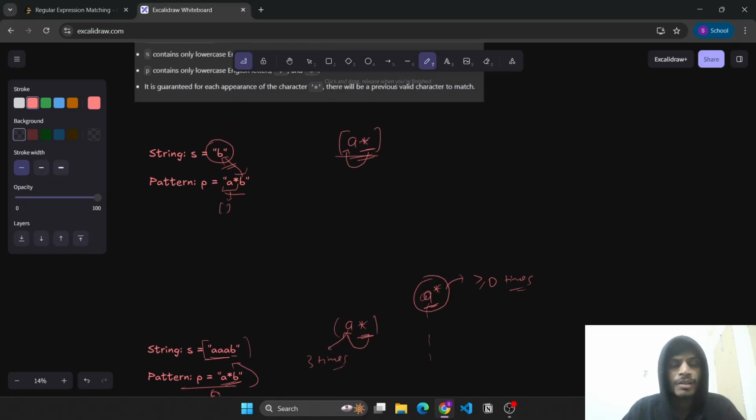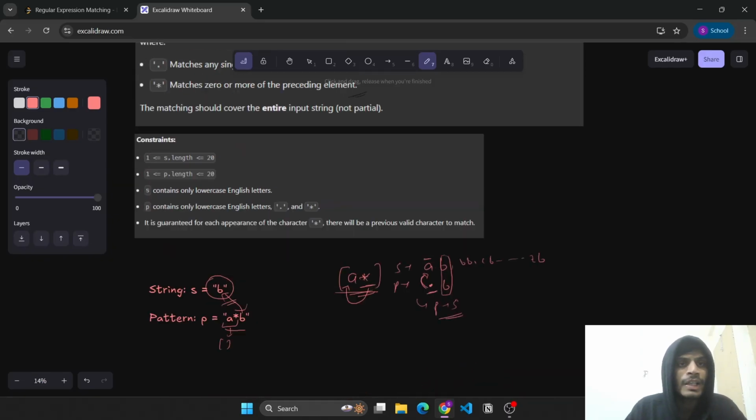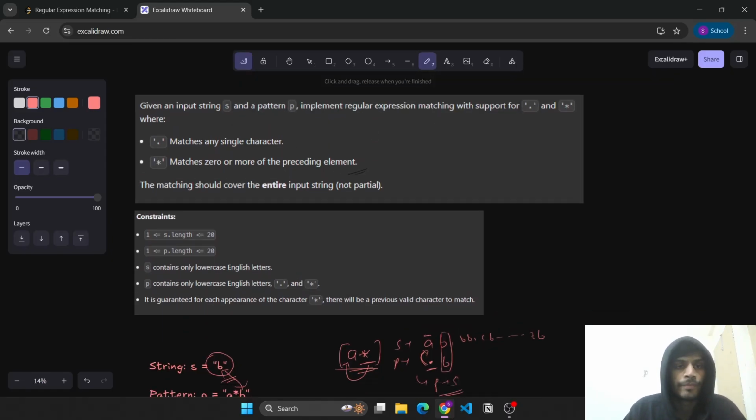Now what does dot mean? For example, if we have AB as the string and dot B as the pattern, this dot means it can be matched to any character. Even if we had AB or BB or CB till ZB, this dot can be matched to any character. Hence we'll match this with the first character, and since the second character is already equal, we'll be able to match the given pattern to the given string. We just need to find out whether the matching is possible or not. This is what we need to do.